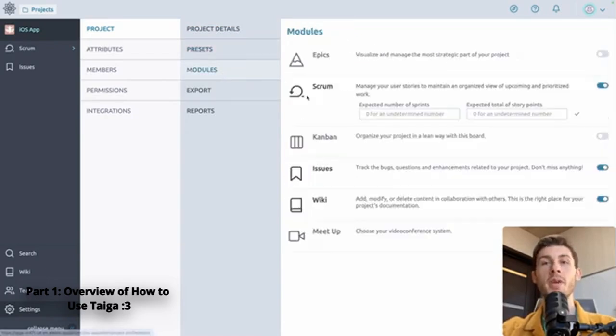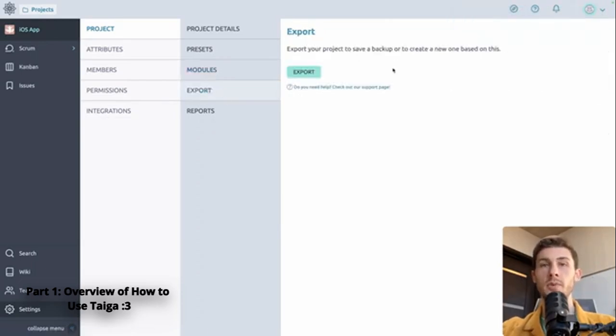Then you can choose different models. So remember at the beginning, I said you can choose between Scrum or Kanban. And here it is. You have the choice between one or the other, or you can enable both. You can also add the epics module, but we will keep it off. You can also export your data. So for example, if you want to change your instance, you can export it or create a new project from it, and you will import through this export.